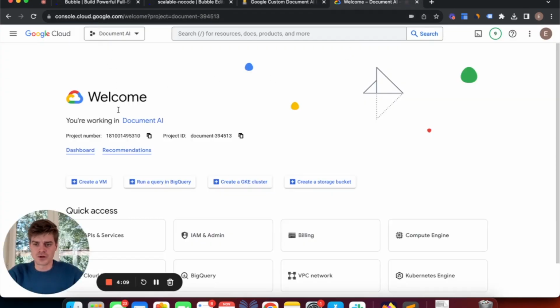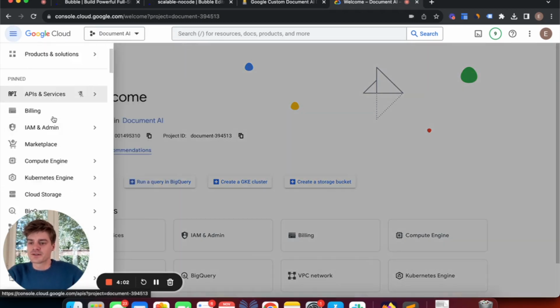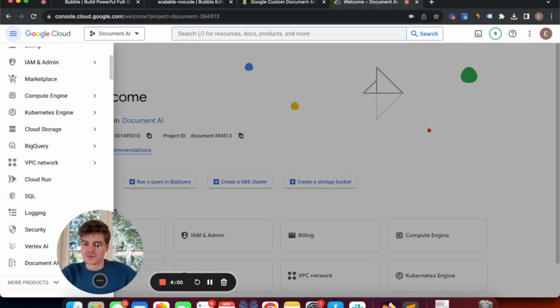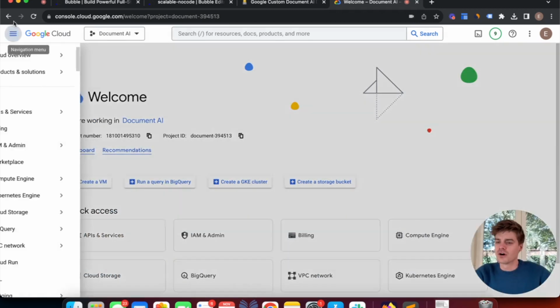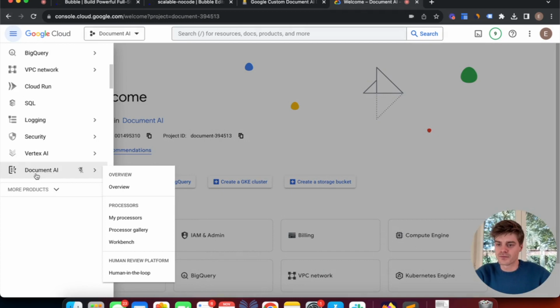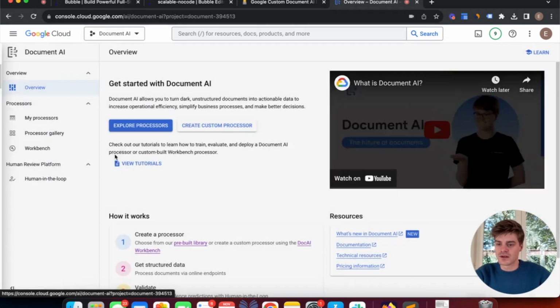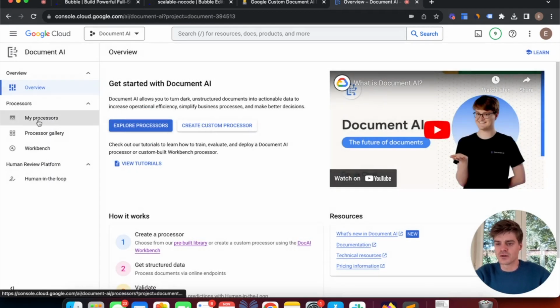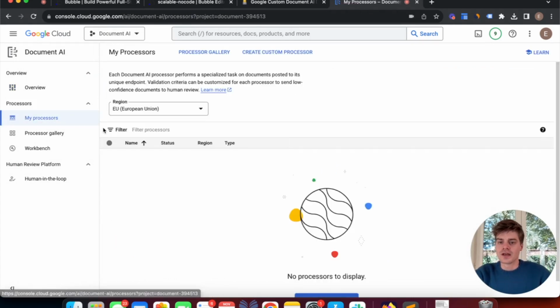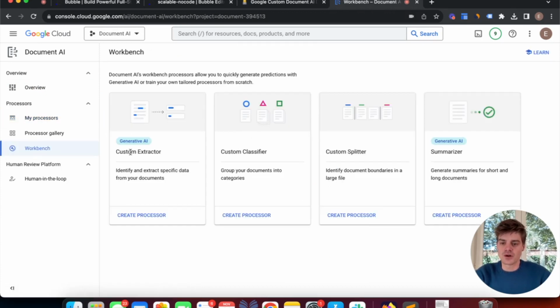There we're going to use the project Document AI that we created, and we're going first to go on the Document AI menu. So let's click on it. Then you will go to your processor, and we're going to train a new one. So you can actually create, on the top of your page, a custom processor. So let's create one, and we're going to choose a custom extractor.